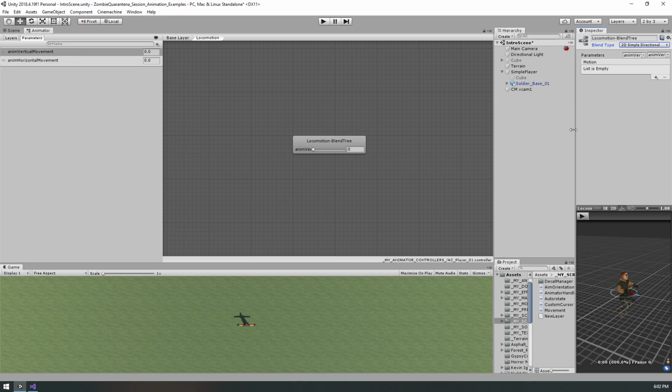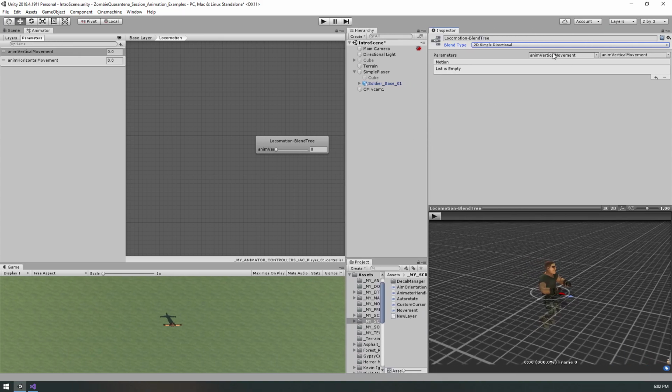Okay, so notice now that it says the parameters I'm going to use are anim vertical movement and anim vertical movement. It has both of them. The first one is your X value, and the second one is your Y value. So the first one should actually be anim horizontal movement, and the second one should be anim vertical movement. It's just in the same order as the ordered pairs you did in math class. The X value is first, and the Y value is second. The horizontal should be first, and the vertical should be second. Okay.